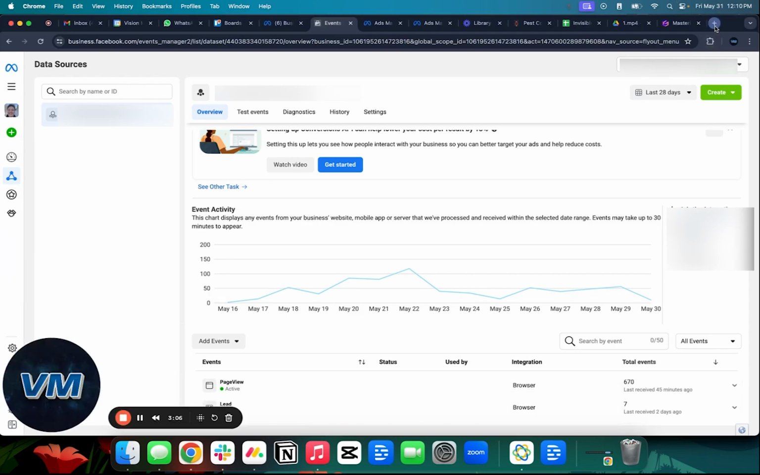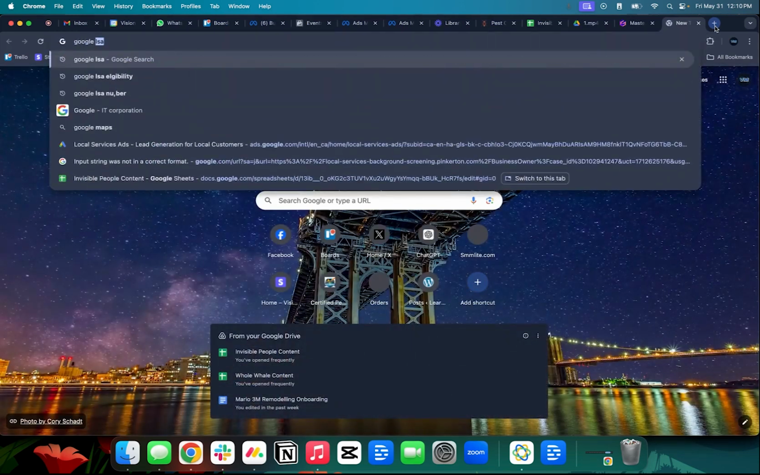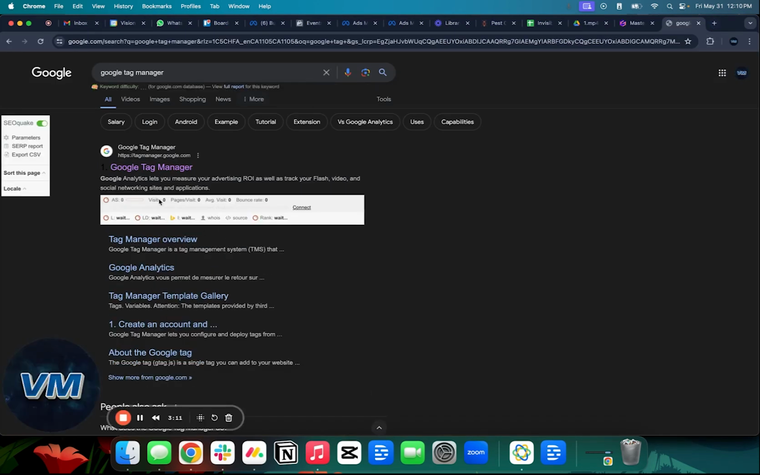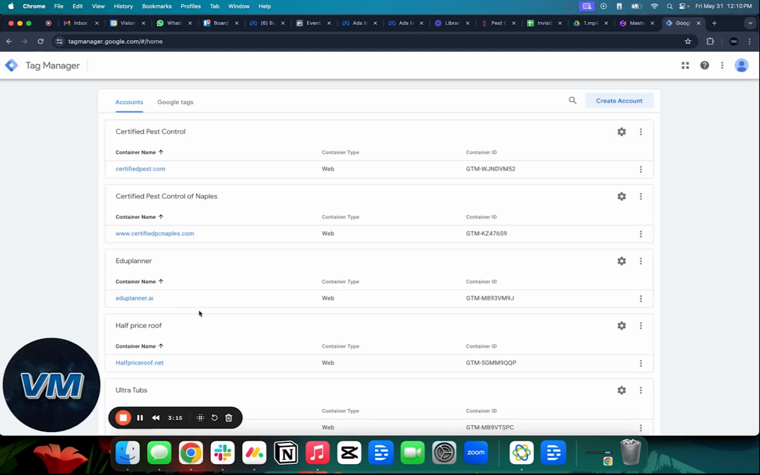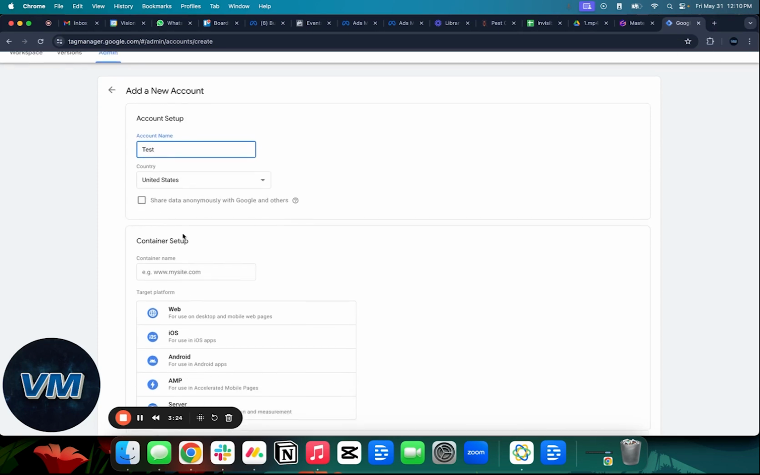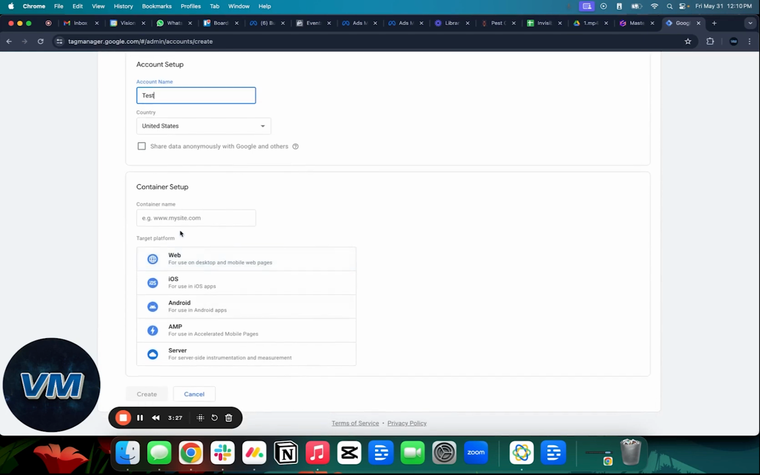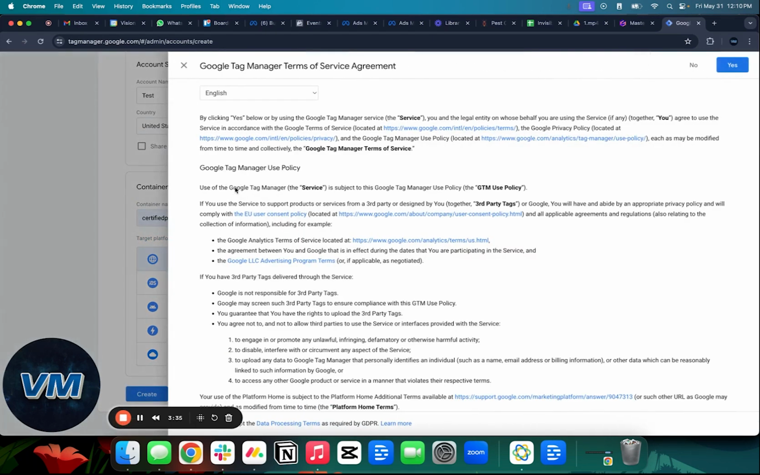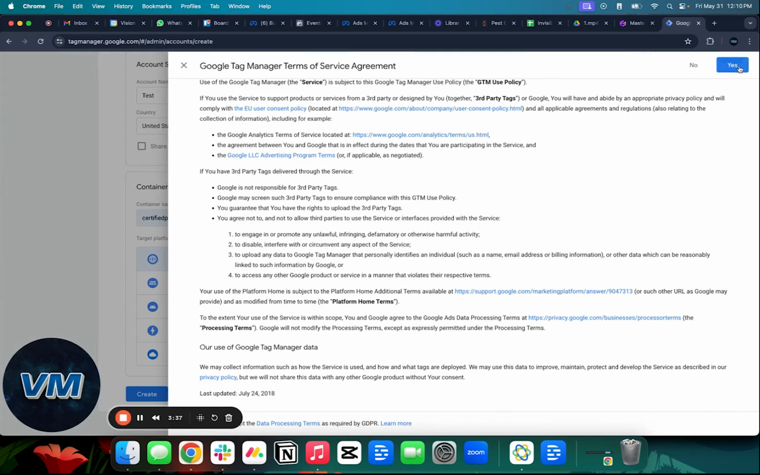First thing you're going to want to do to start with the pixel is head over to Google Tag Manager. Then you're going to want to create an account, and then you select your country. I never check this. It's just one of those things. Then just add in your container name, and always web. We're not dealing with any of this. I'm going to click on create, go through, and just click yes.